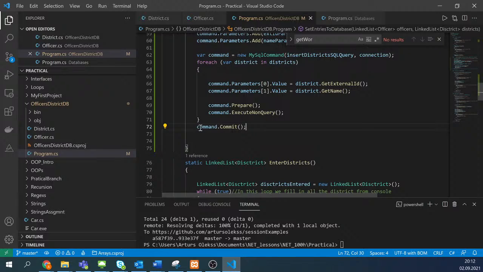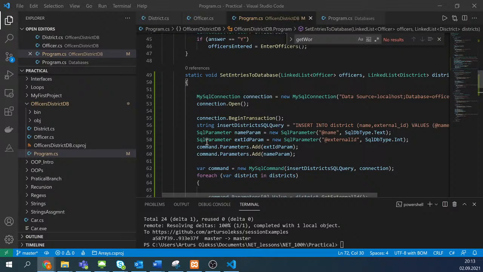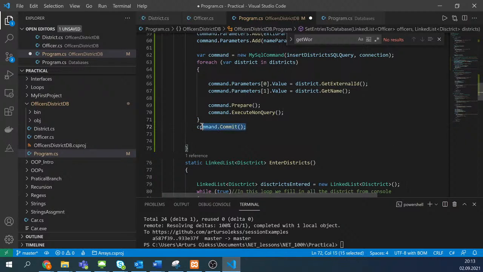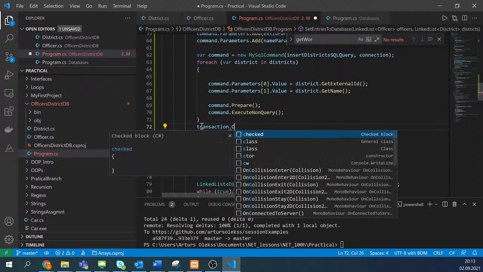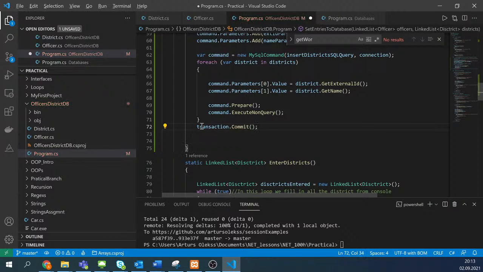Oh, no, hold on. No, hold on, that should not be from the command. One moment. Oh, yeah, so now it's fine. It's fine, yeah, I'm just a little bit confused. Yeah, here we need to get the transaction. Okay, and then from here we can call the transaction and commit changes.